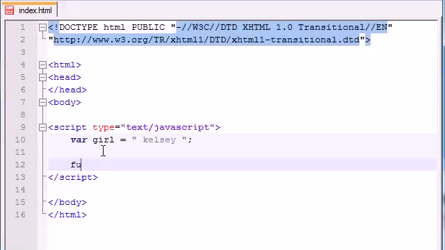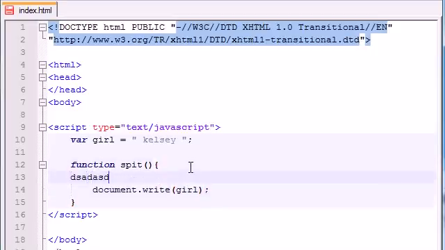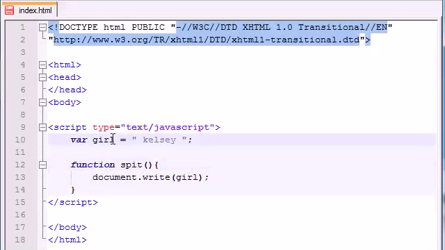So anyways, let's go ahead and make a function right now, and we'll call this spit. It really doesn't matter what you name it. I'm going to name it spit because it's going to spit out this name. So all this function is going to do is document.write out on the screen the name of that variable, girl. Now check this out. Like I said, you can make variables in one of two places: inside the function right here, or outside of the function where we made this girl. Since this variable is outside of the function, we are allowed to use it inside the function right here.